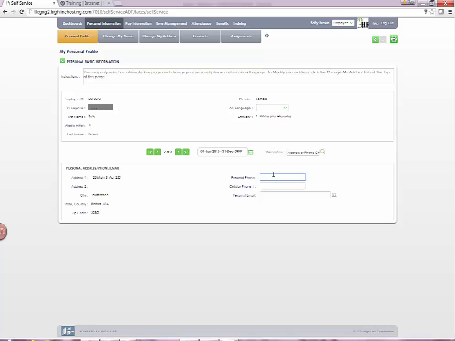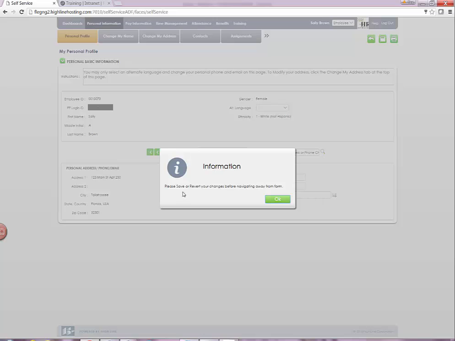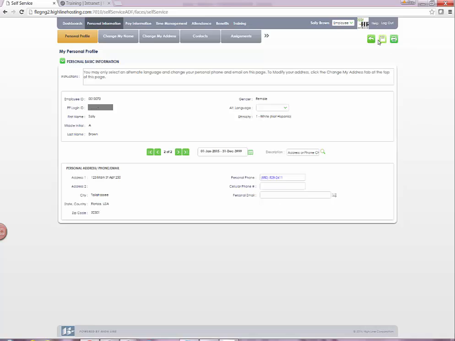Anytime you make a change in here and tab off or click off of that field, that save button will appear. And you'll need to save or the system will stop you. So I've just made a change. The save button shows. If I try to click and move on, the system asks me to either save or revert the change. That is my revert or undo button right there. So I would either save this change or undo the change. I've gotten rid of the phone number that I just entered.